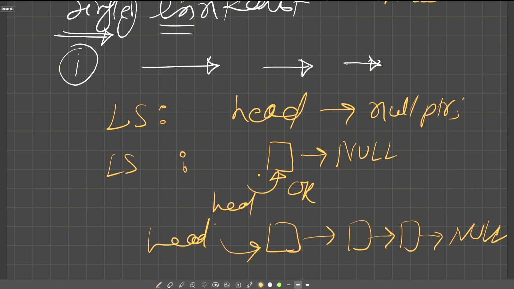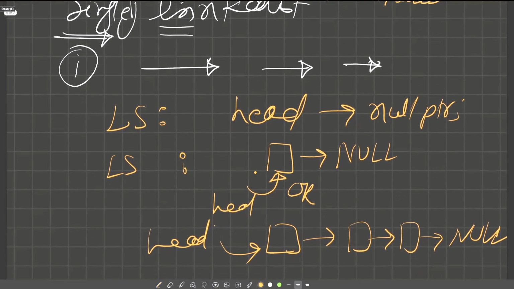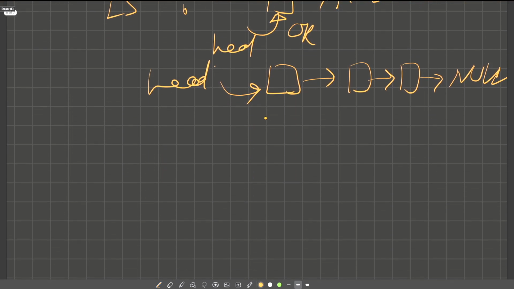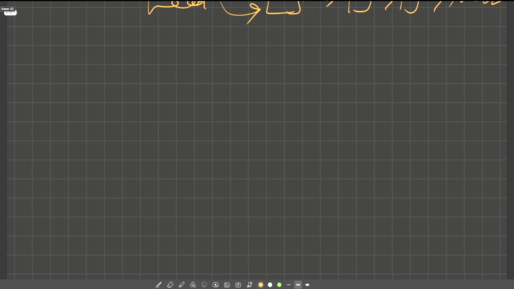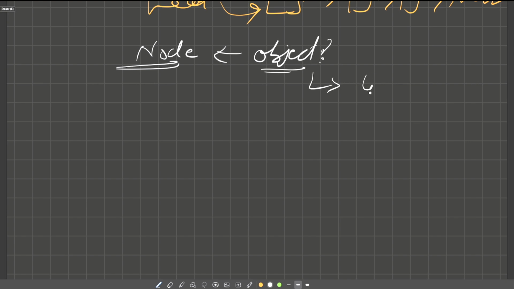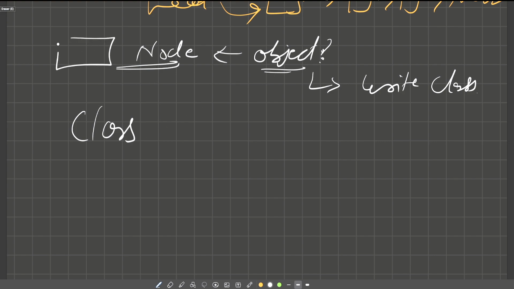Now let's understand how to create a linked list in a function. For the linked list, what do we need? We need an object, we need a node. Node is your object. So to get the object, we need to write a class. Let's suppose this is a node, and its type is also Node.